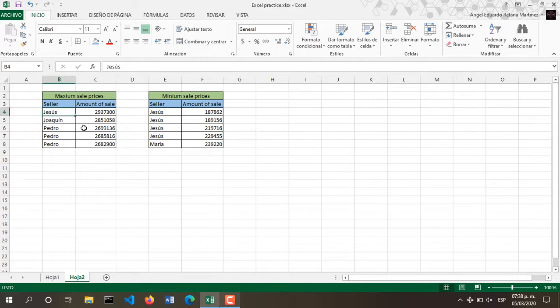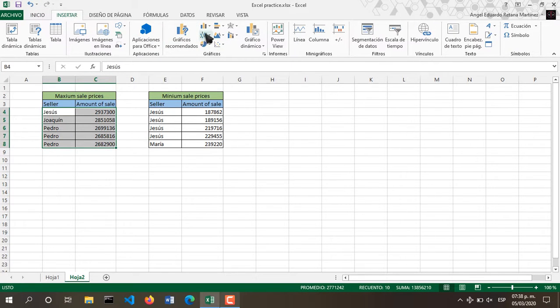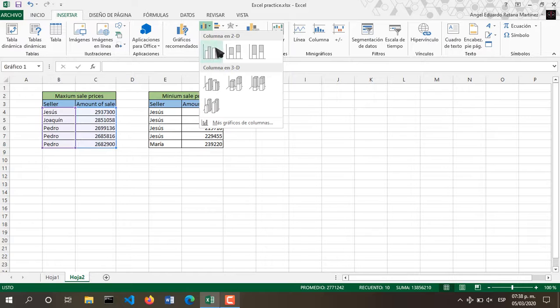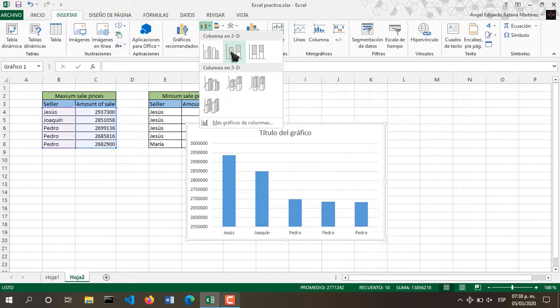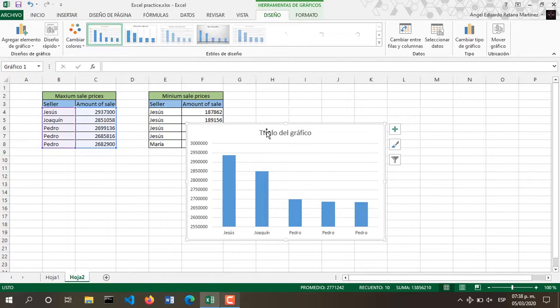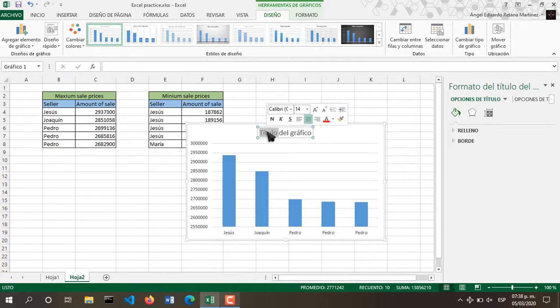Now, we're going to create some graphics. In order to do this, we'll select some information and go to Insert tab and select any graphic we want. This is it. We have a graphic for maximum sales prices. So, we have to put a title to the graphic. Maximum sales prices. Okay, we have the graphic for that.